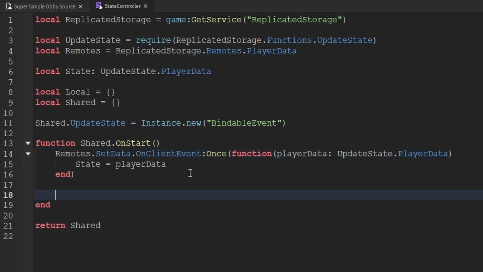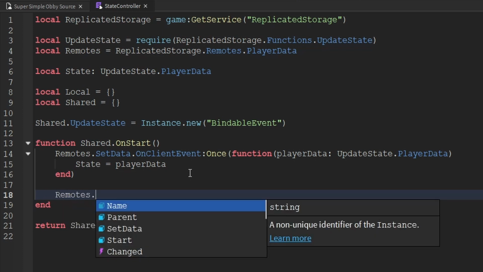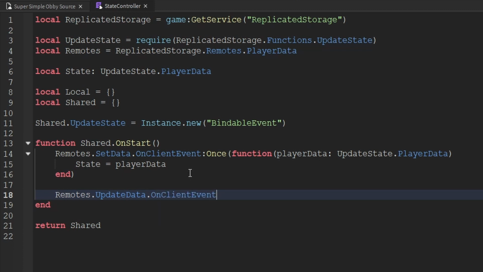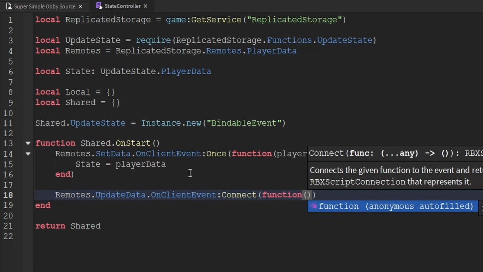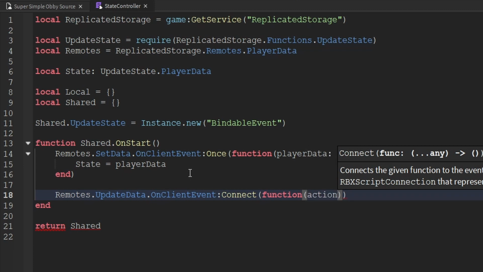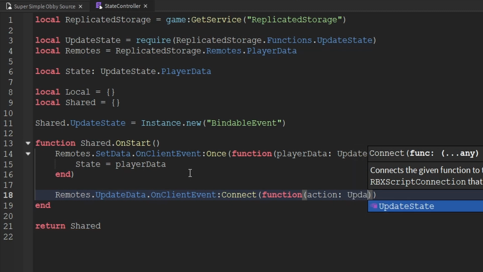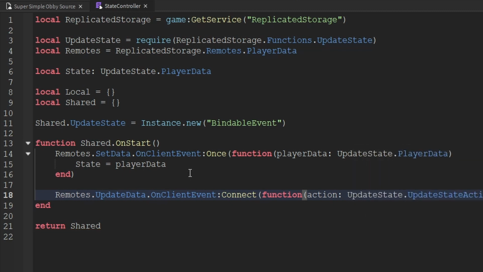Now, after that, still inside of the onStart function, we have to connect to another remote event as well. This time we'll connect to the updateData remote event, so we'll say remotes.updateData.OnClientEvent, and we want to use the connect method here. We'll again go ahead and create an anonymous function, and what we're going to get passed to this function is actually the action which was used to modify the player's data. So we can specify the type of it to updateState.updateStateAction.